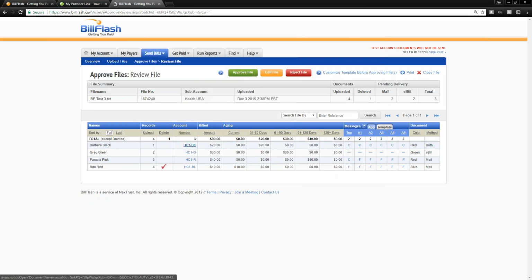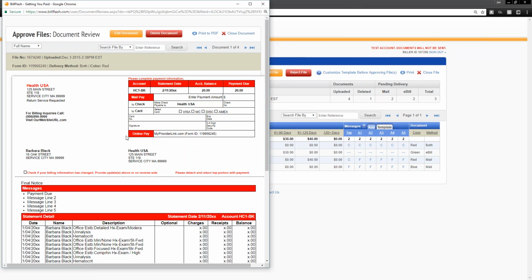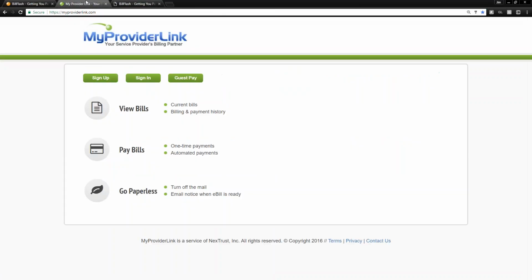Very similarly, when I'm on my paper statement, I get this online pay section here. If you can see that right on the right of the statement. This also takes me to my provider link and gives me the form ID to type in. So whether I'm getting there from the paper statement or the e-bill, I, as a patient, want to end up at myproviderlink.com. This is where I'm going to get things done. I'm going to make payments and be able to manage my billing.